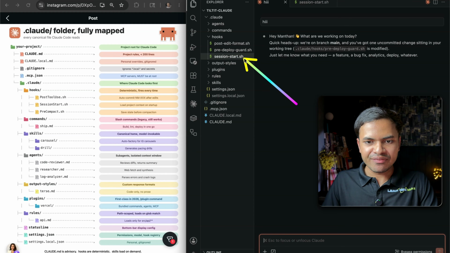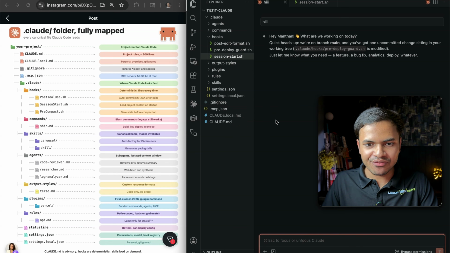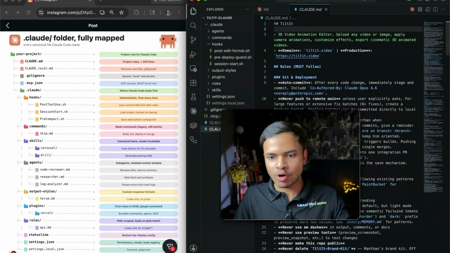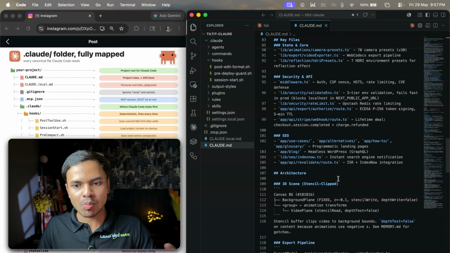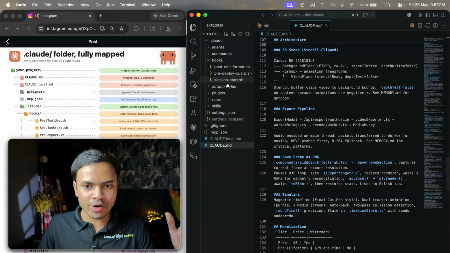To prove my point of differentiation between hooks and the Claude.md file, this session-start.sh file was not inside my Claude.md file, and nothing was mentioned about providing information about the branch and last git commit to our Claude Code session.